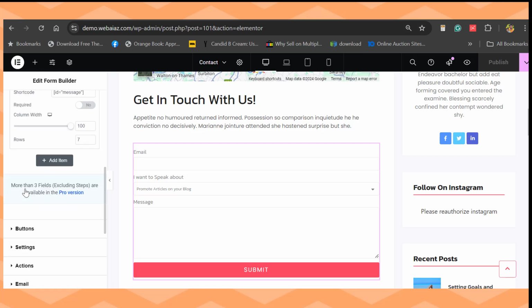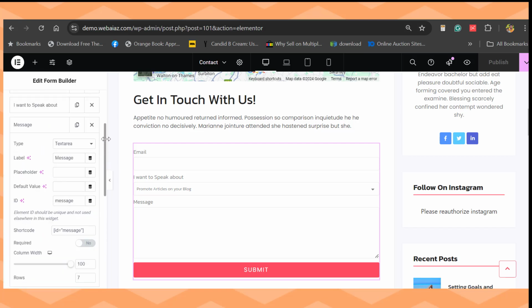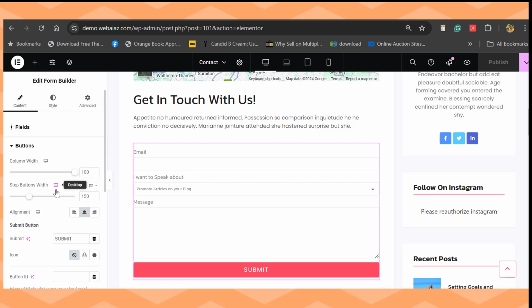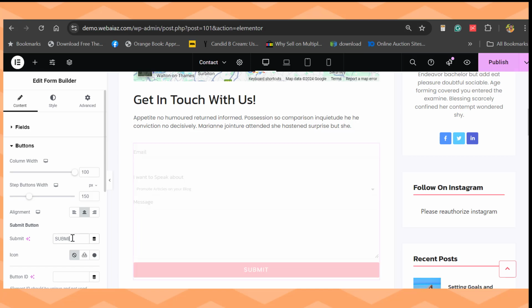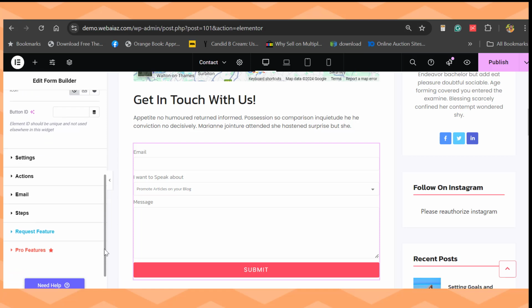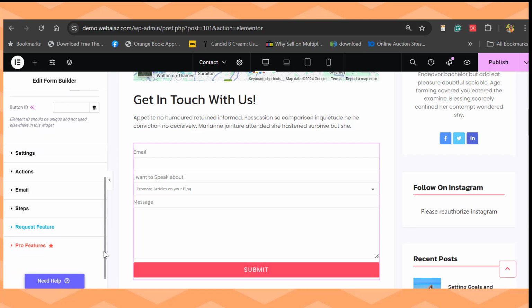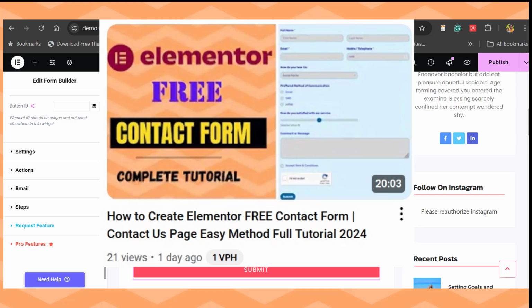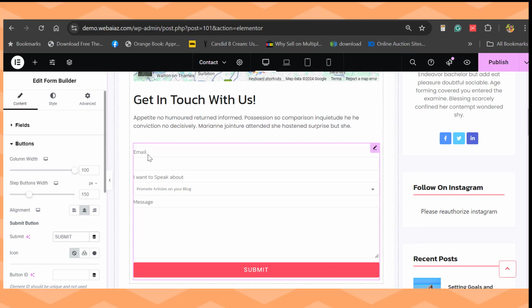And the message box, you can edit the message box contents, and the button, that is the submit button. So the button name is submit, or you can change this to send, whatever way you want to edit this. Those kinds of things you can do, or else you can use other form builders. We have another tutorial on how to create a contact us form. You can watch that video as well. So like that you can create this contact us form.